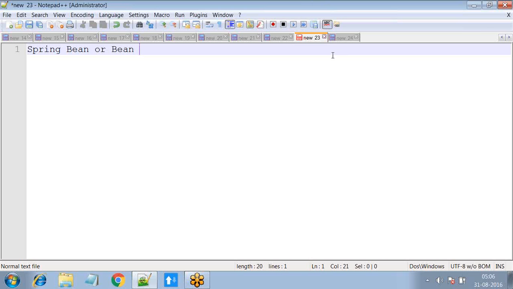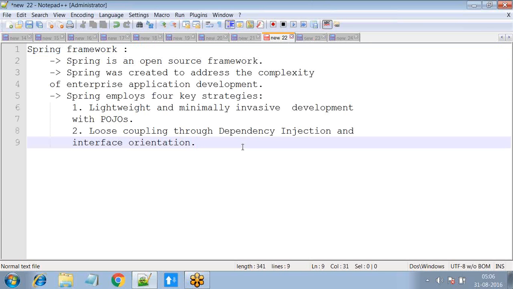Next, that's right. One object is not aware of the other object which it is using. That is also right. We'll come to know about all those things.